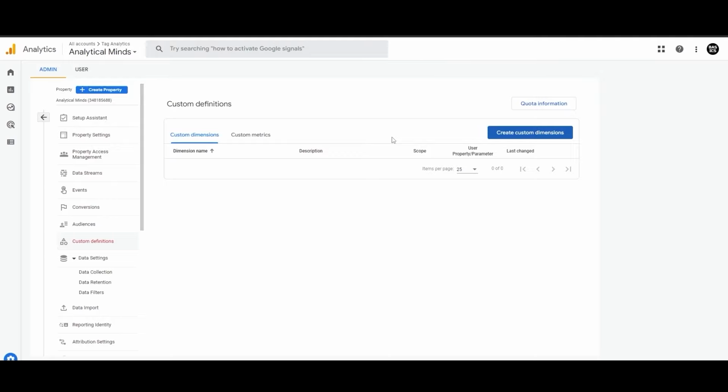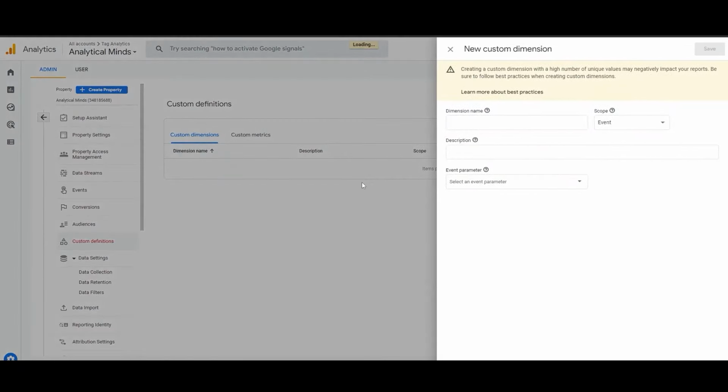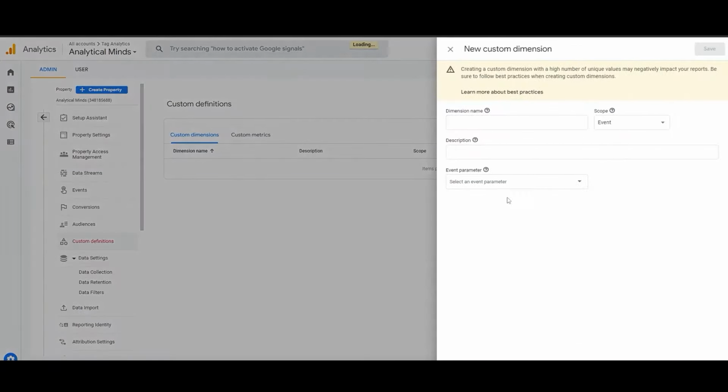So you need to define these additional parameters in the data layer, it could be on your Shopify website or WordPress. And then you can use these parameters or attributes to define these custom dimensions here. So that's the way to do it. You need to actually pass this information first in the data layer with the help of Tag Manager or directly in the code. And then you can use those parameters or attributes to create these custom dimensions here.